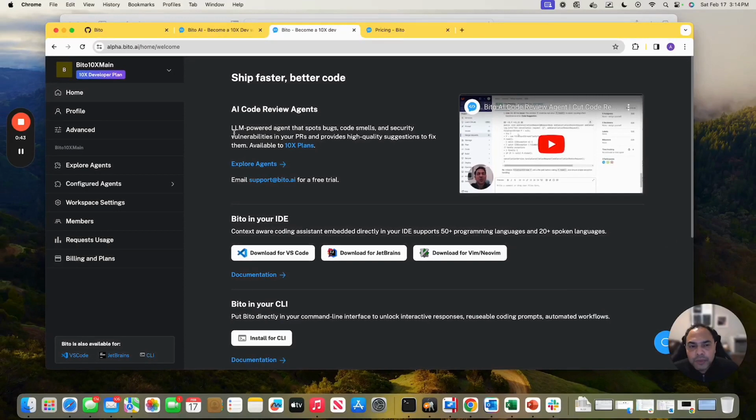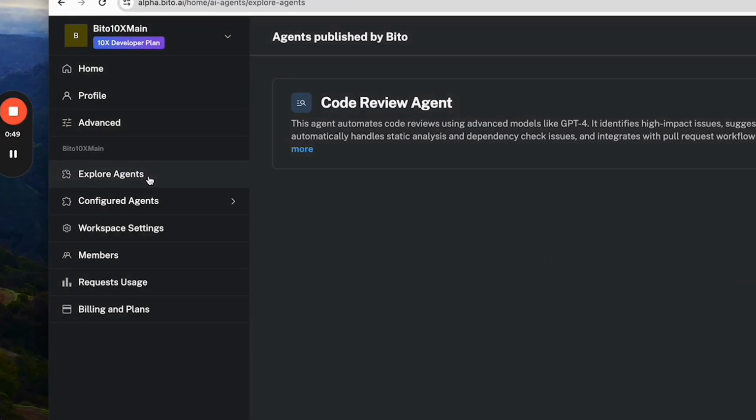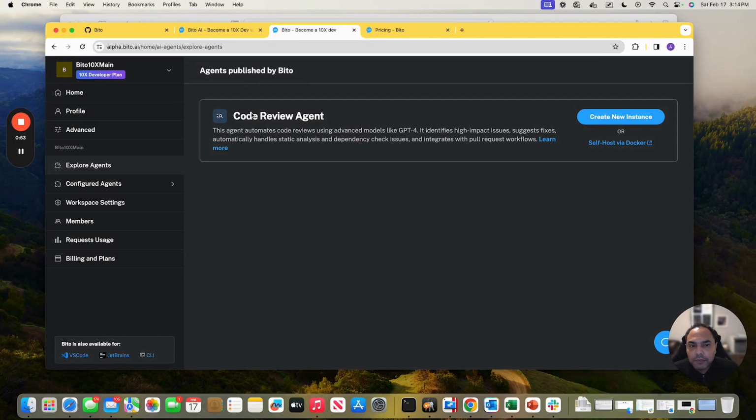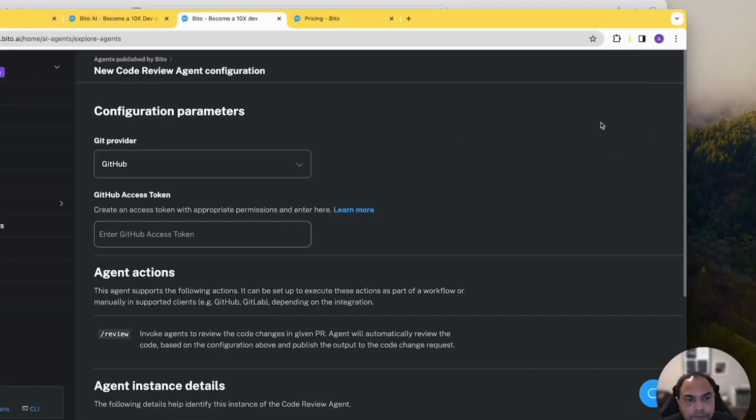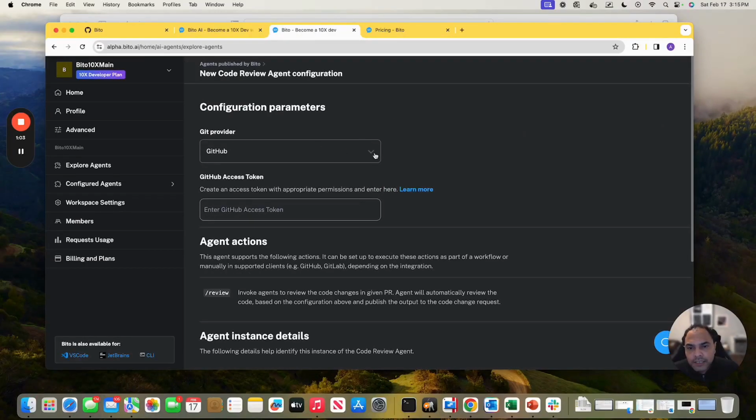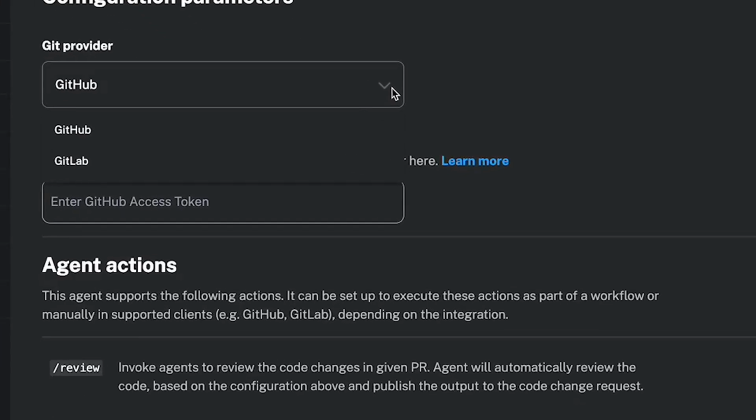Once I sign into my workspace, on the left-hand side I see various options. Let me go to Explore Agents, and you can see Code Review Agent as one of the available agents, wherein you can create a new instance. So to use a Code Review Agent, let's start by creating a new instance. Here, you can select your repository provider, which might be GitHub or GitLab.